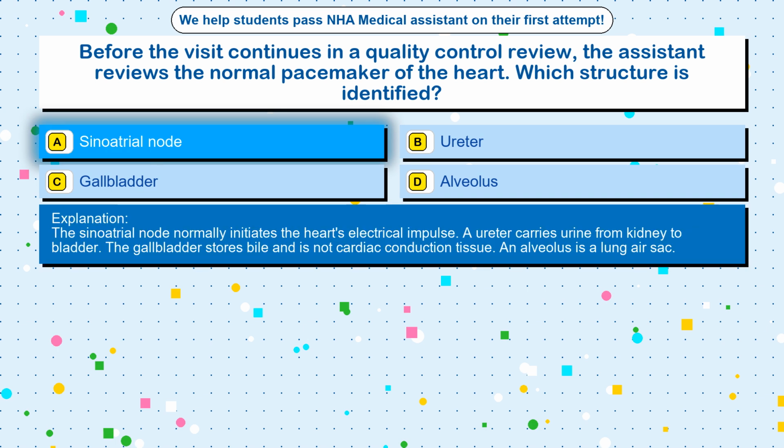The sinoatrial node normally initiates the heart's electrical impulse. A ureter carries urine from kidney to bladder. The gallbladder stores bile and is not cardiac conduction tissue. An alveolus is a lung air sac.